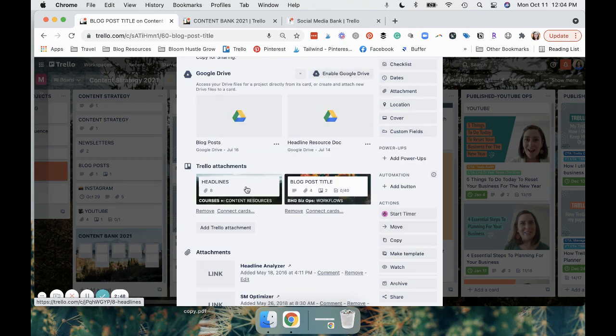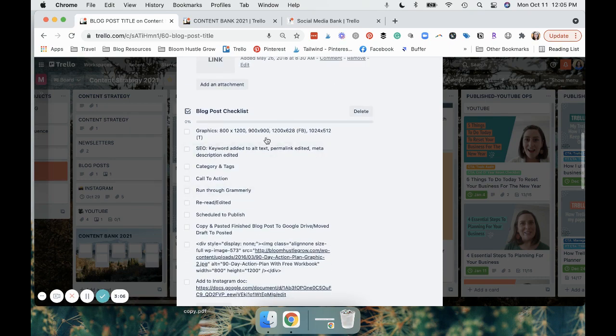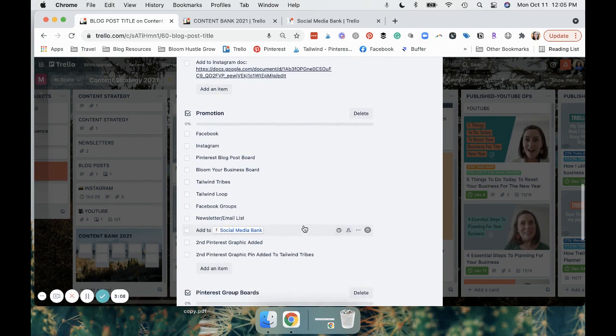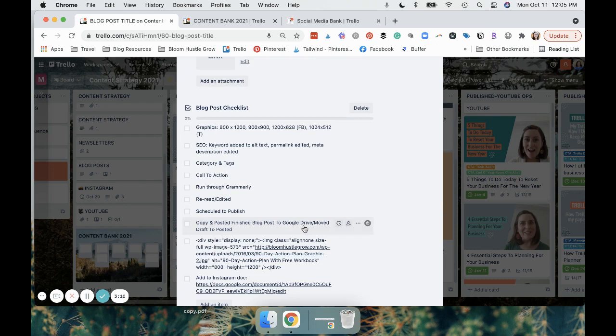And then I actually have even more resources here for headlines. And then here's my process. So this lists everything I want to make sure I've done in order to create that blog post. Step number 2 is promoting your content.